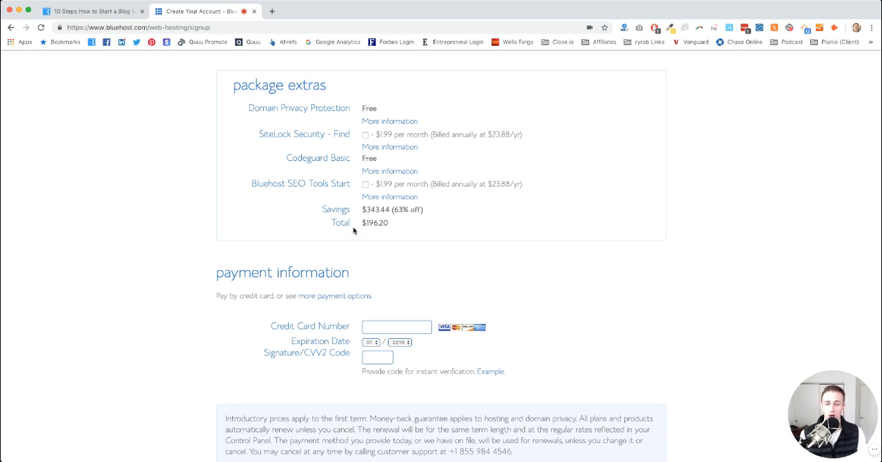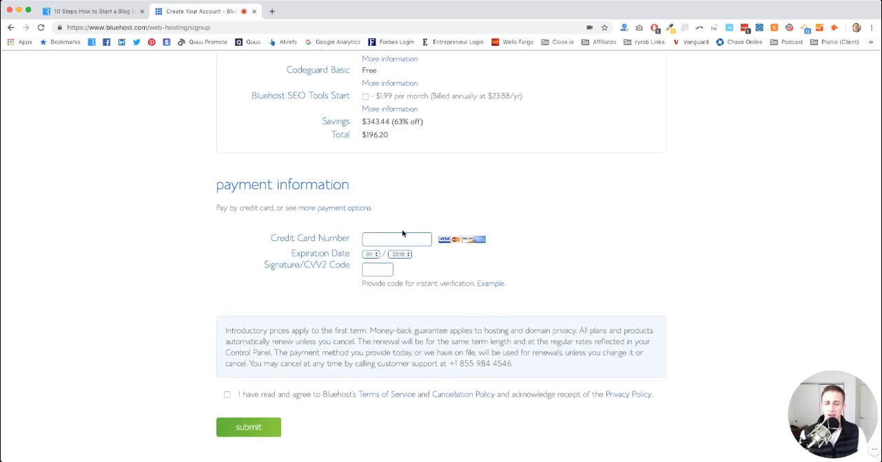And that brings us to our total now. At this stage, you can enter your credit card information, which I'm not going to type in here. And then once you're ready to go, you're going to check that you've read the terms and conditions and submit.